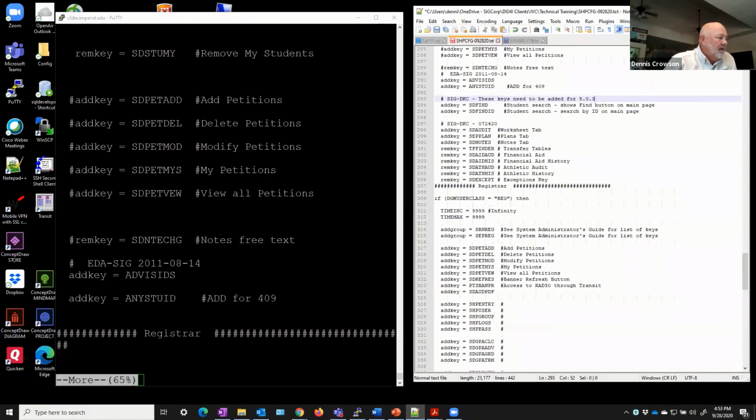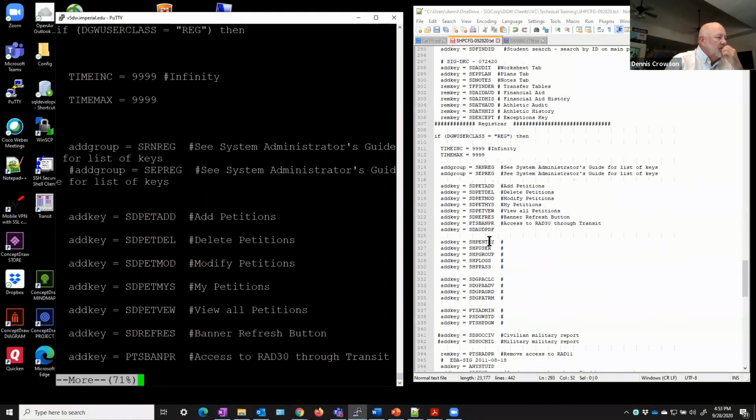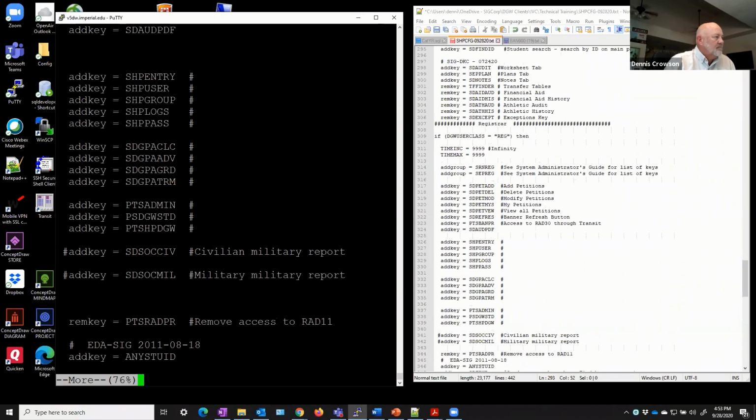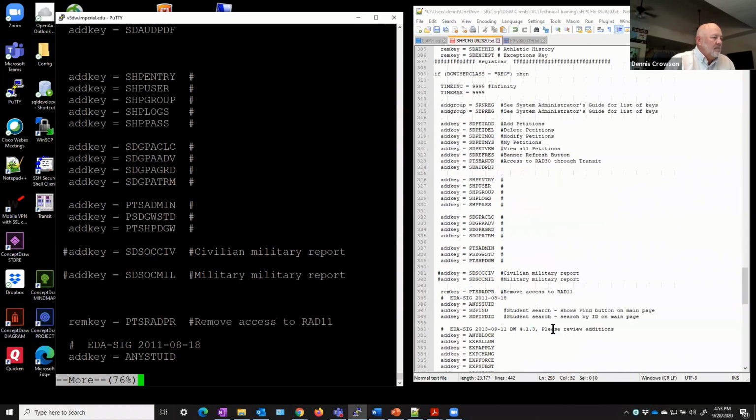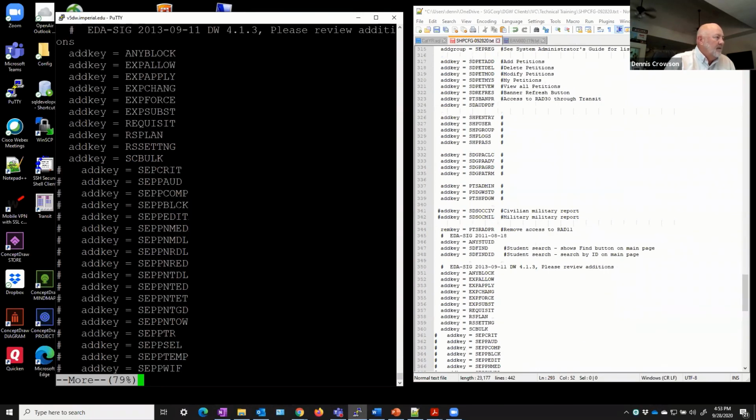Okay, the reg, not as important for the reg, but SRN reg, SEP reg. That's commented out in the old system, but that's okay. We'll undo it here. Petitions. Yeah, so they added that, added as defined. Same with those two. Okay.